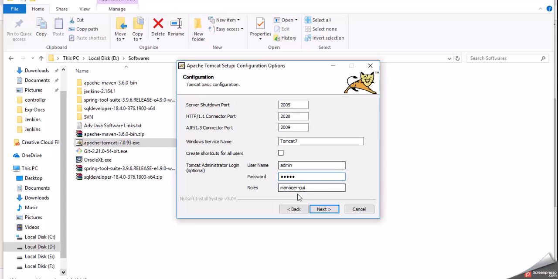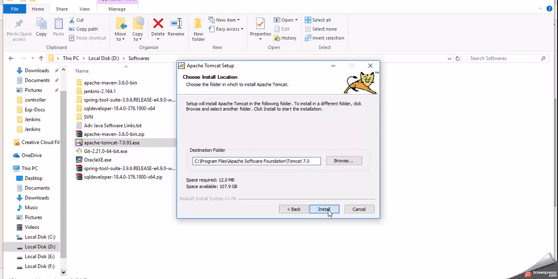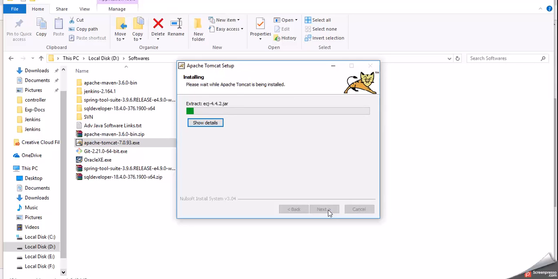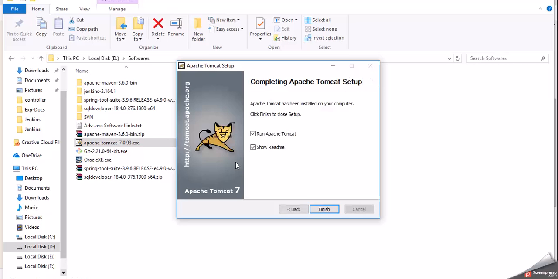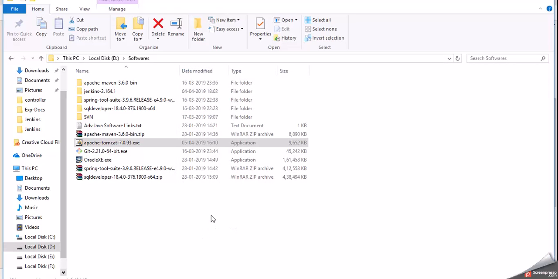Tomcat administrator login credentials I am configuring as admin, default role manager-gui. Click on next. Click on next. Click on install. We are installing Apache Tomcat server 7th version on port number 2020. Uncheck these two checkboxes. Click on finish. Now Tomcat server got installed.